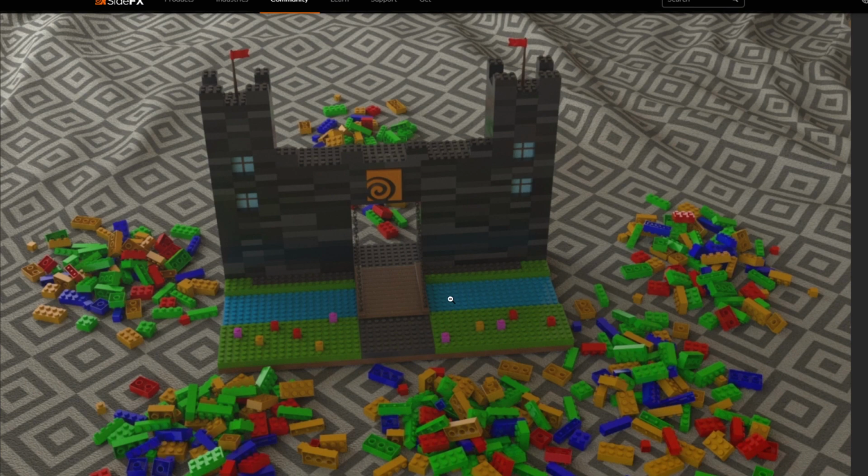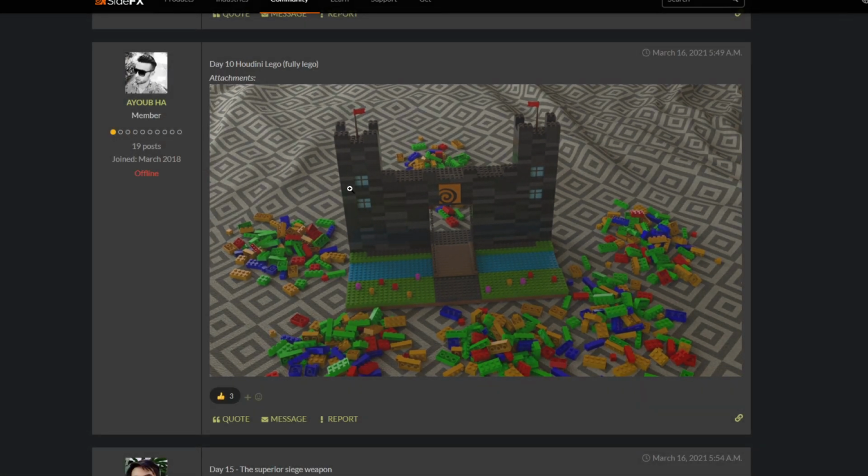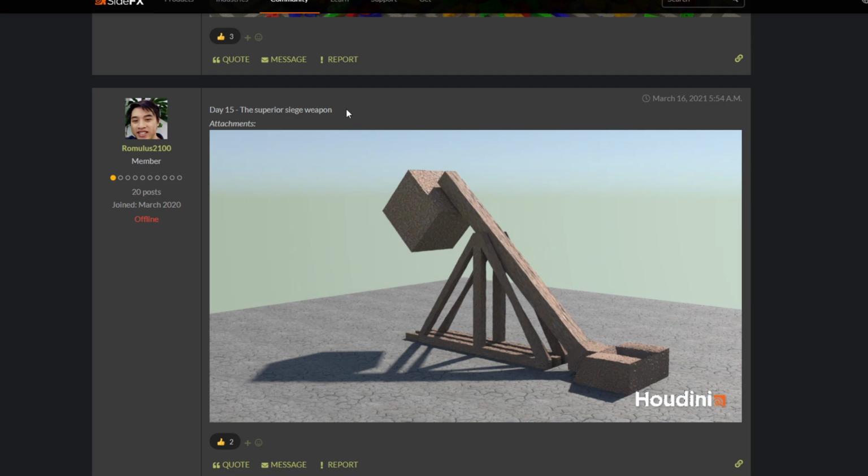Oh, they even have a moat. That's so cool. I didn't notice. Yeah, that moat is nice. And all of these little flowers or whatever that is. Cool touches. That's from Ayub Ha. Superior siege weapon. Facts. Ooh, that's nice.